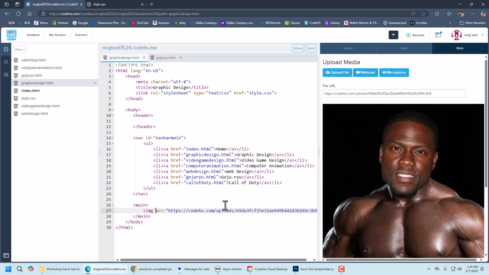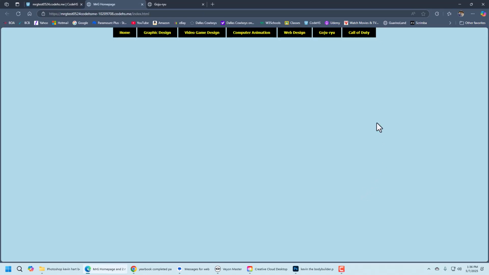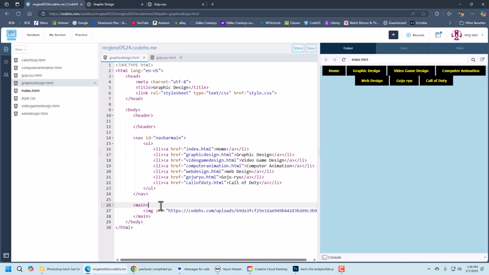Anyway. And then if I save this, and if I go to output, and look at it in a browser, and go to graphic design, you'll see there's Kevin Hart on the bodybuilder. Now it is right up against my navigation bar, but you guys know how to put spacing in and stuff. I showed you all that. I might do that just because why not? That's pretty easy if I do something simple like just a couple of BR tags.